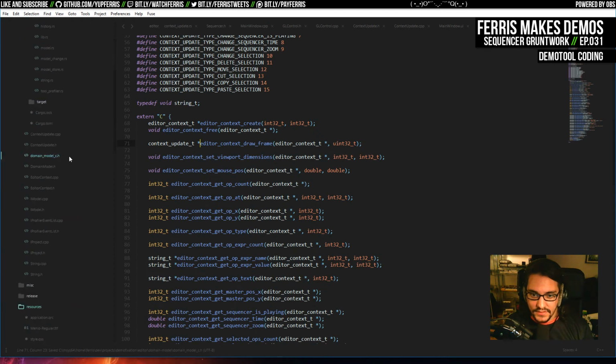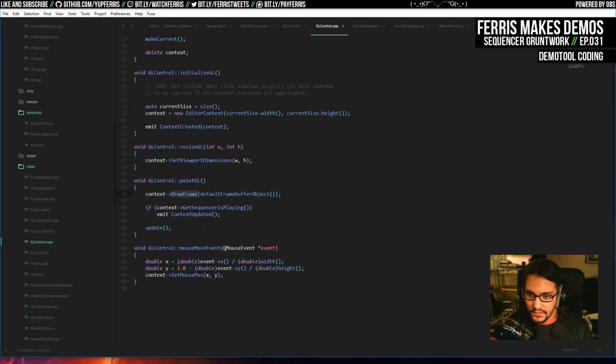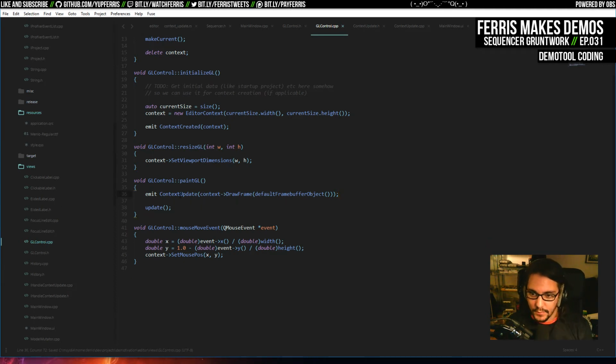Because what we can do is, in the GL control, then I can just do this. Always. And then the main window can sit there and prune the ones that are null. Or actually, even the mutator could. But I think I'll have the main window do that. But that's actually pretty nice. Yeah, I think I like that.